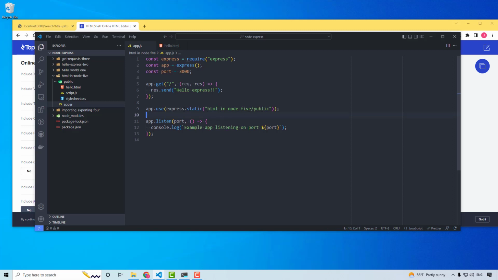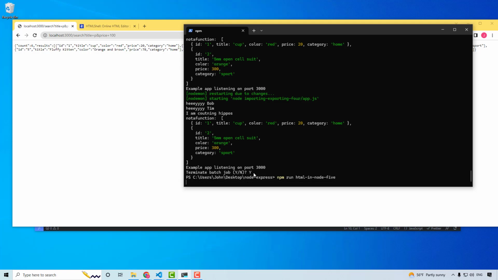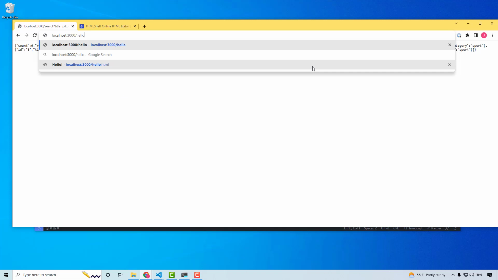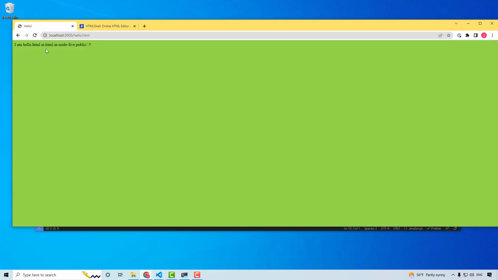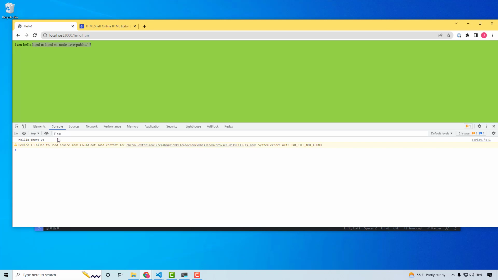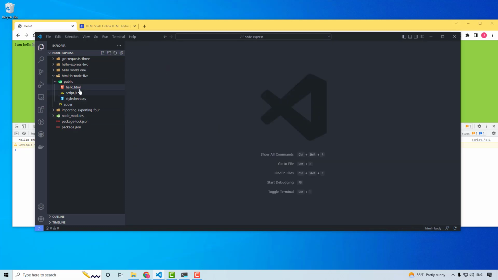So we're basically saying look for static files in this folder here. And so now if we restart the server first, so npm run html-in-node-5, and then we go to localhost 3000/hello.html, hit enter, and we get this, and then we also get the script. If we inspect and look at the dev tools, in the console we get hello there yo, which is our script from the JavaScript file here. So that is HTML in Node.